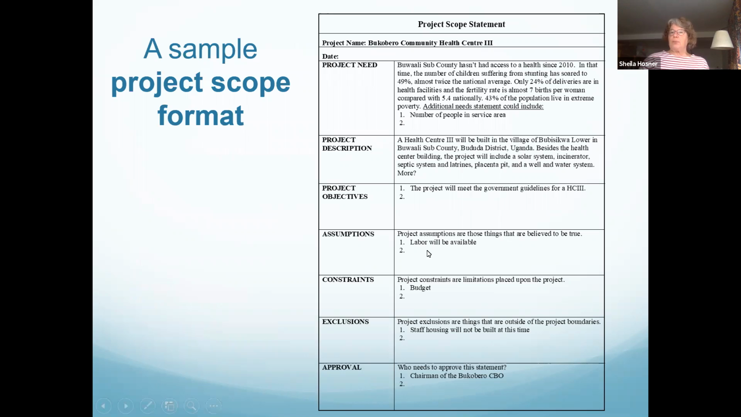So this is a sample project scope format. And you can see how on the left side, I've put the project need, the project description, the objectives, the assumptions, the constraints, and the exclusions. And in the project need section, I've partially filled this out so you can get the idea of how to do it. And I would suggest that this is a good format for you if you're doing a research project or a real world project.